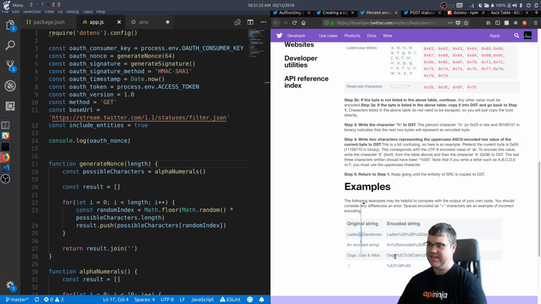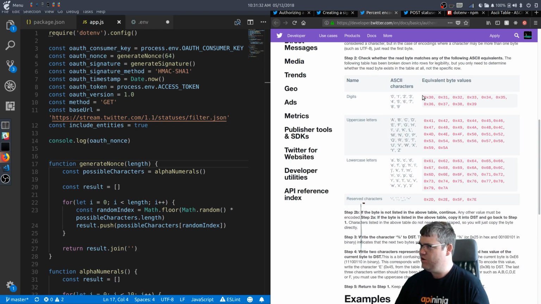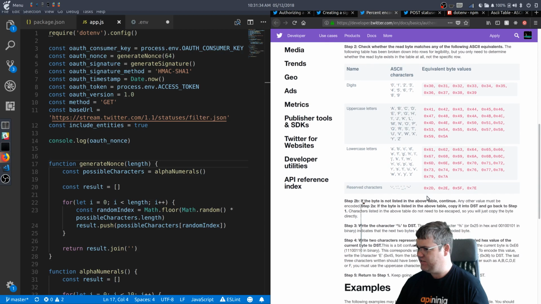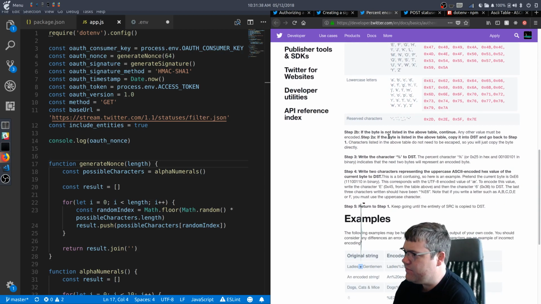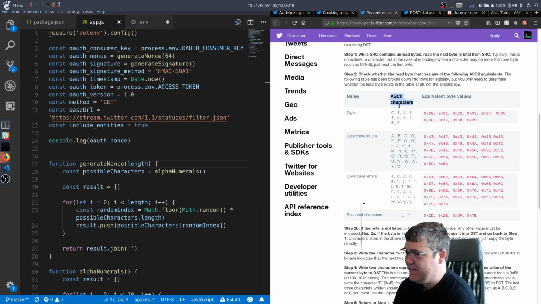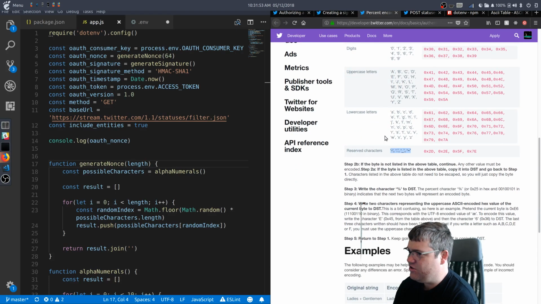And that's what is confusing to me, because they're telling me, well, I guess they don't even show the percentages here. So it's write the character. Characters listed in the table above do not need to be escaped, so you'll just copy the byte directly. They're talking about ASCII characters. Okay, so any of these characters are all fine.